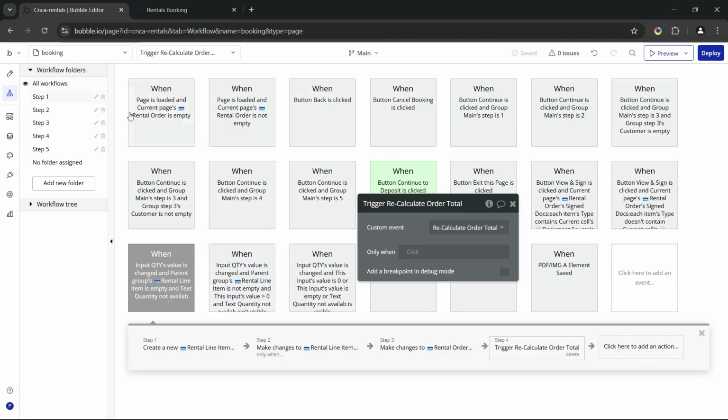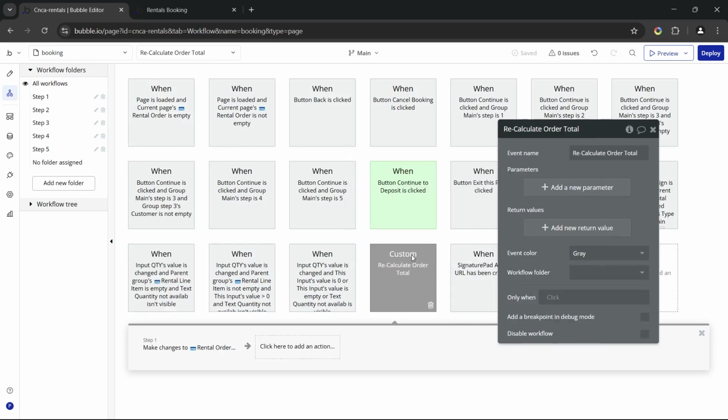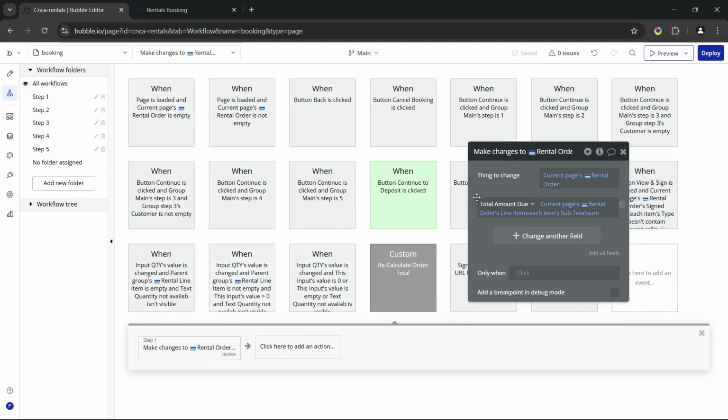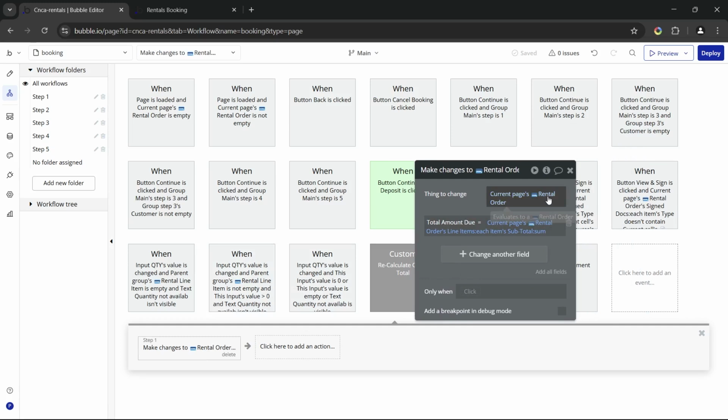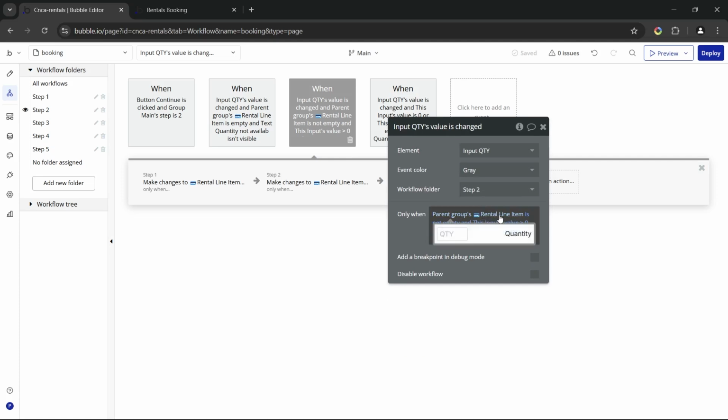So that custom event, I don't believe that's in a folder because it kind of applies to all steps here. Yep. That one's right here, and I've given the custom event this name, recalculate order total, and it's just running this one action to update the order and recalculate the total amount due to whatever the order's line items subtotal sum is.